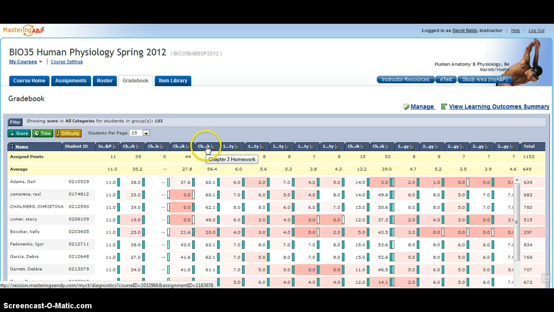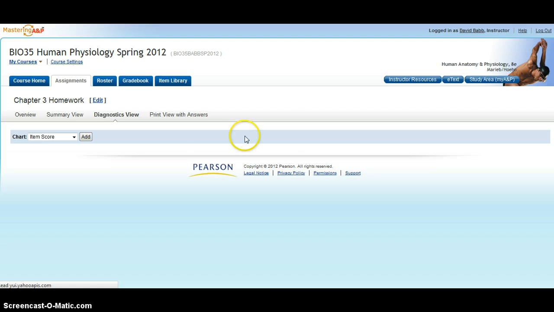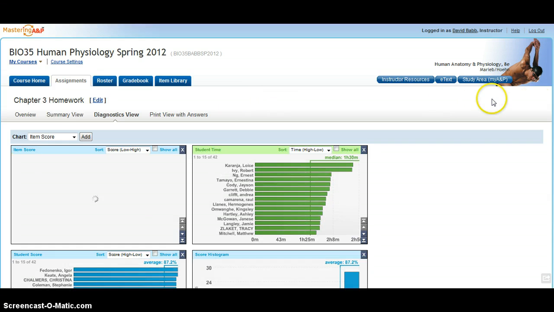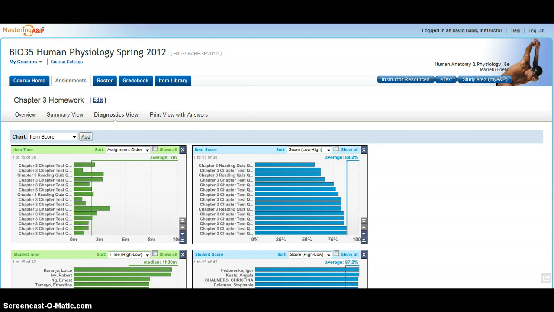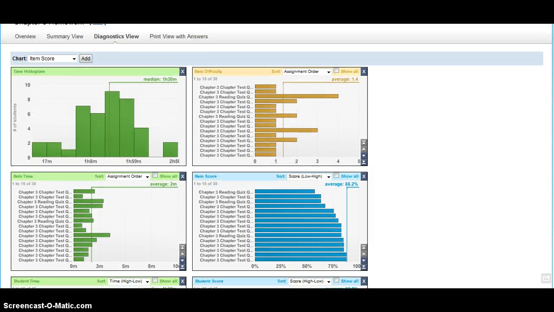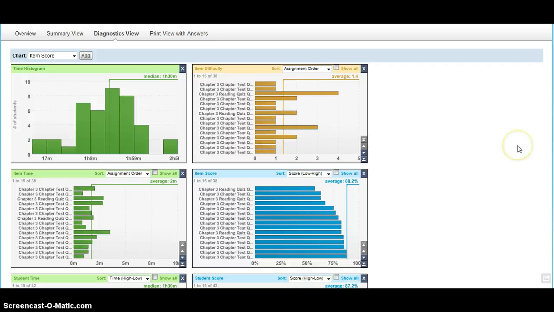So you click on the little tab that has the little bars on it right there at the top of the column. You click on that and it pulls up the diagnostics for that particular assignment. And then if you scroll down a little bit here while it's pulling things up, there's several different ways in which you can look at the data for this particular assignment. Here you can choose the different ways and different charts that you want to look at the data.